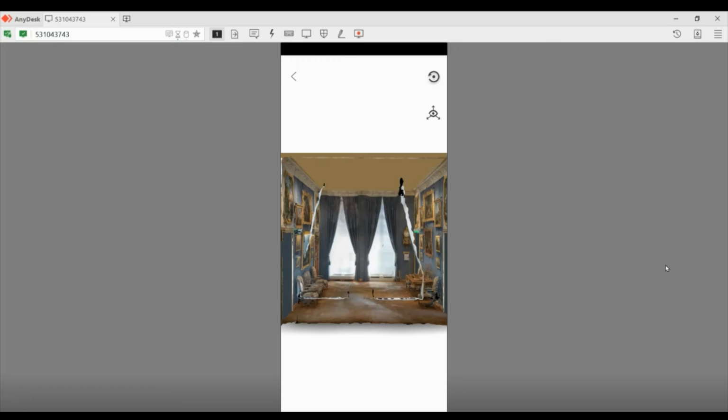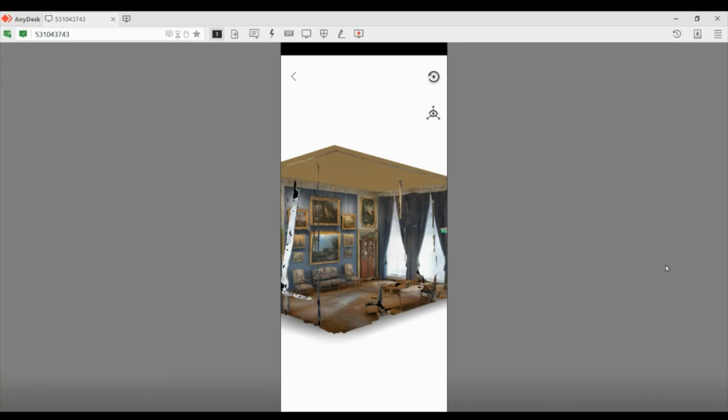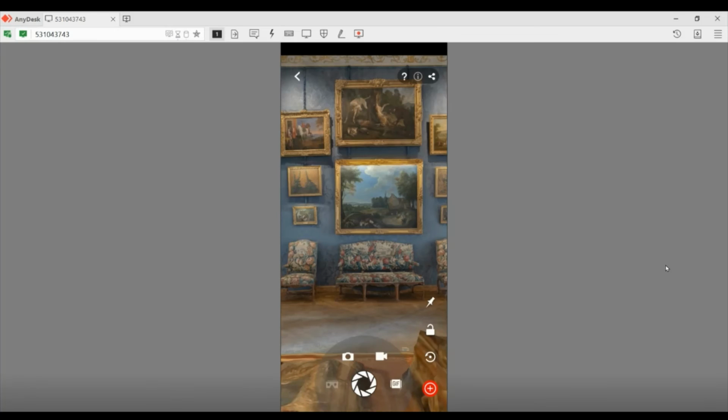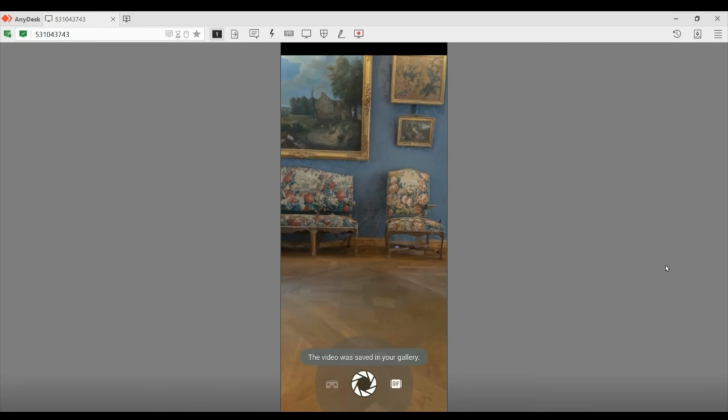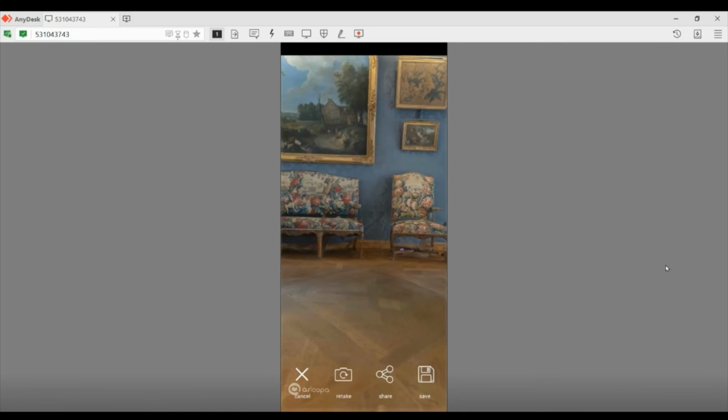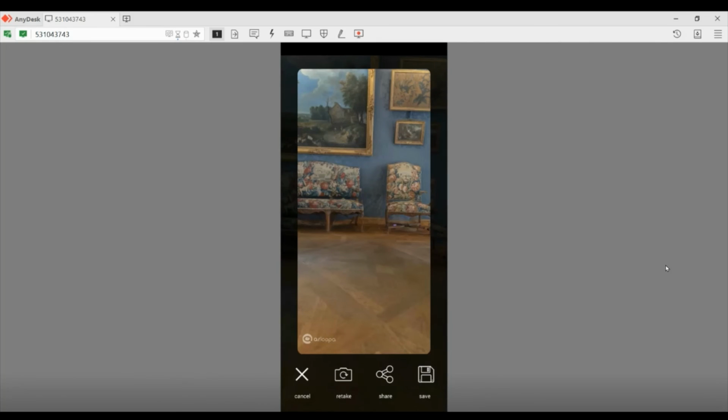Suppose you want to record video, you can have this option. You click, and the video is playing now. Now you can stop and you can share. Suppose you want to take a photo, you can take a photo also. So you can share to anyone.